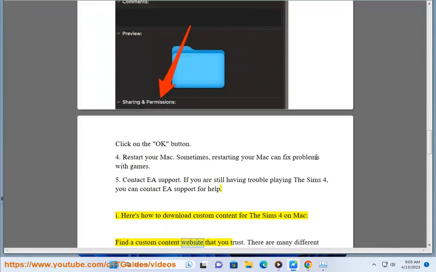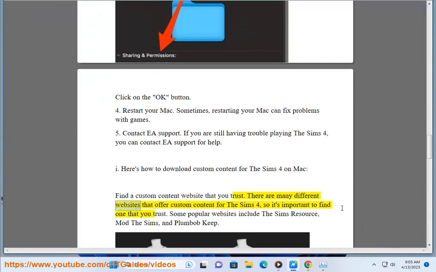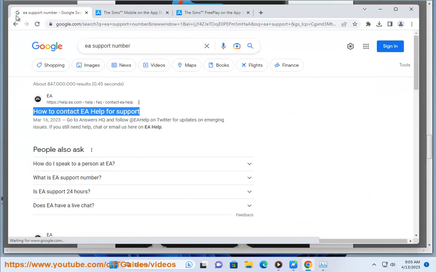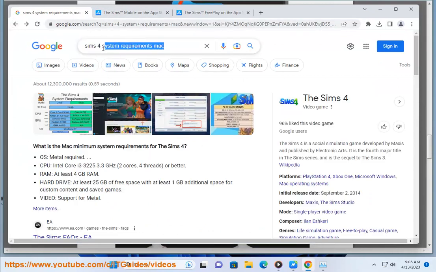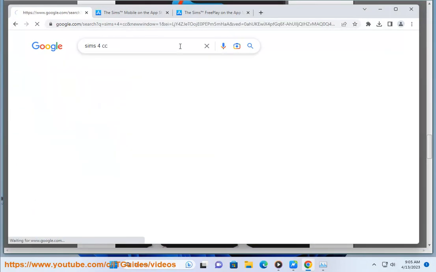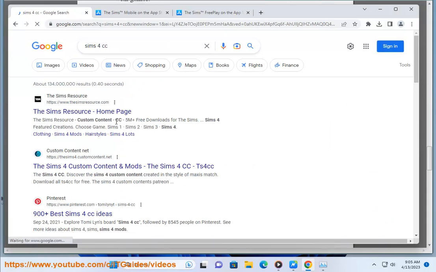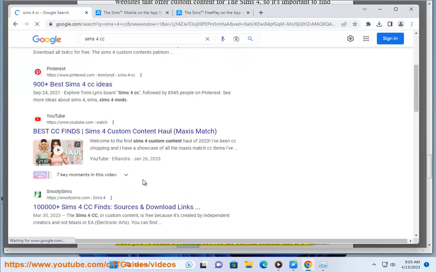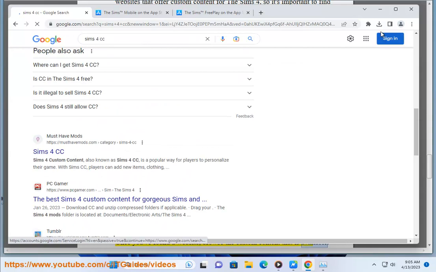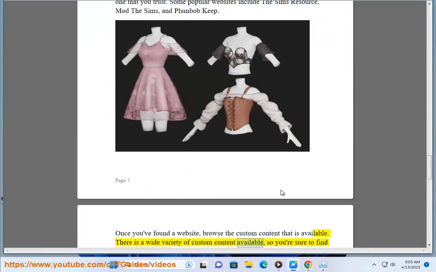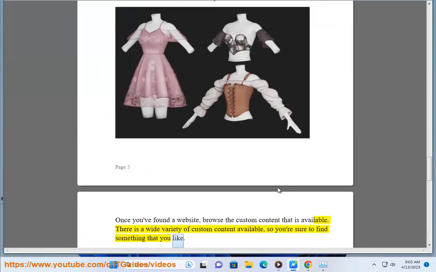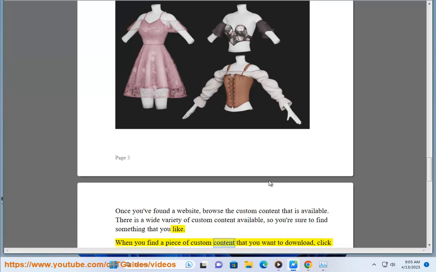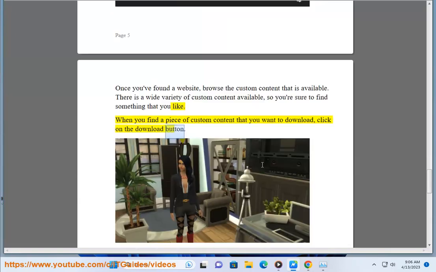Find a custom content website that you trust. There are many different websites that offer custom content for The Sims 4, so it's important to find one that you trust. Some popular websites include The Sims Resource, Mod The Sims, and Plumbobkeep. Once you've found a website, browse the custom content that is available. There is a wide variety of custom content available, so you're sure to find something that you like. When you find a piece of custom content that you want to download, click on the download button.